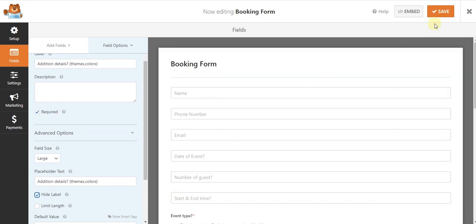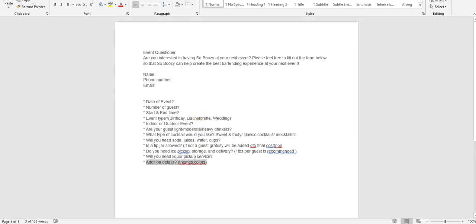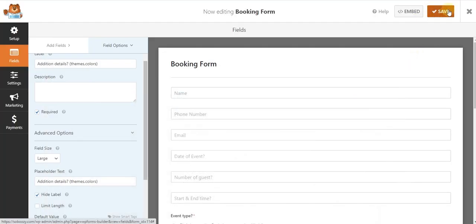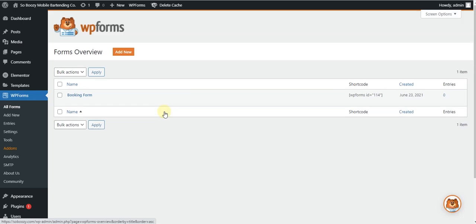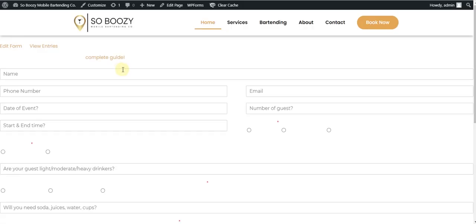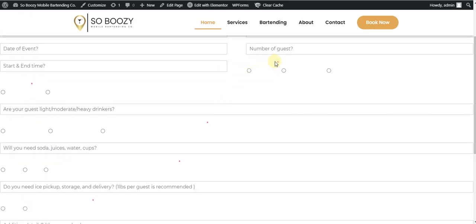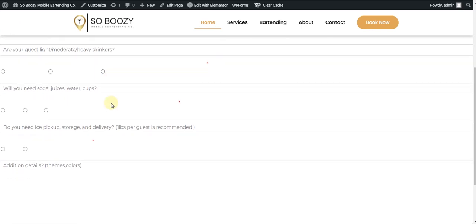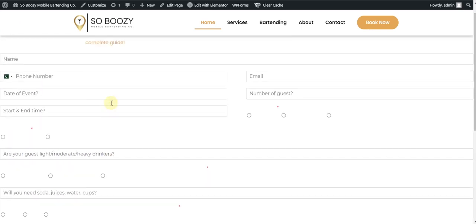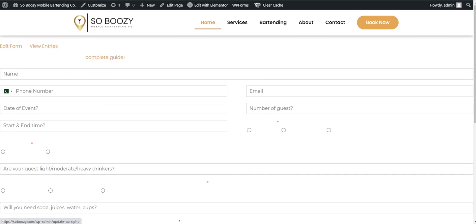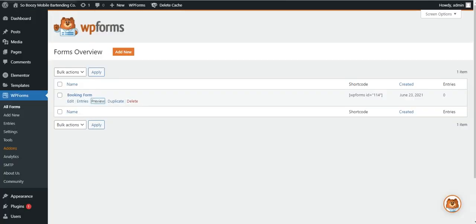So this is basically I have created all the fields that I required inside my form, and now I have saved the form. What I can do is to click on this cross button, and then I can preview this form. You can see that some of the fields are not working because of my theme styles that I am using, but that is absolutely fine.